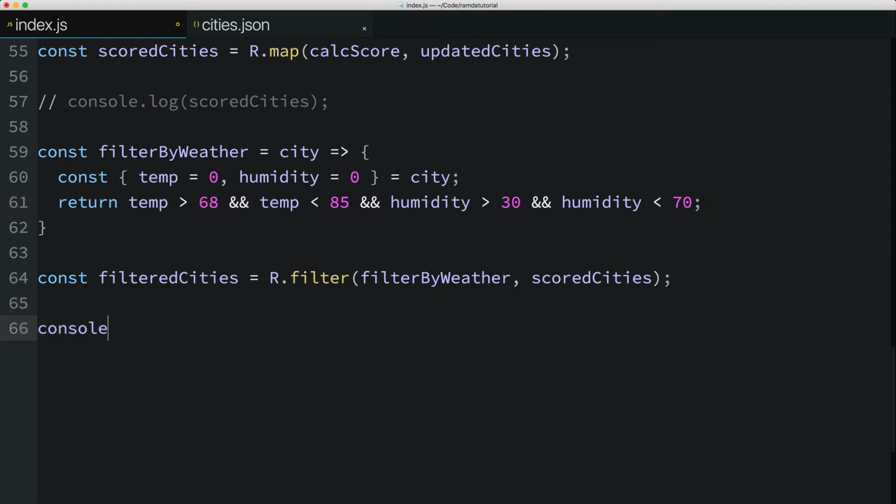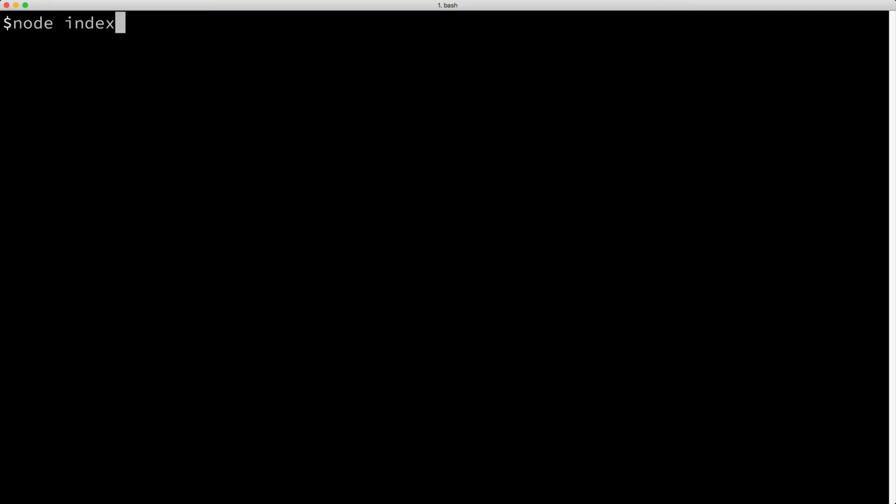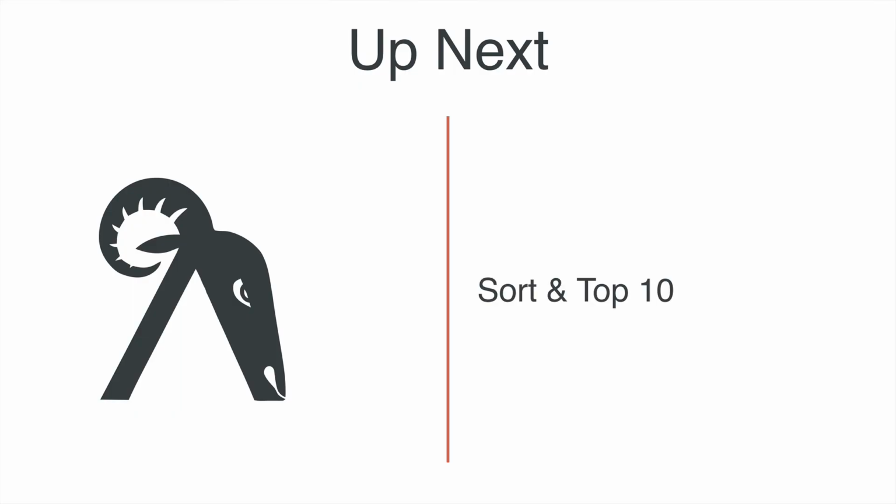Let's go ahead and console log the number of elements in the filtered city array, which you can get by calling Ramda's length function and passing in the filtered city array. I'll go ahead and run our code again, and it looks like our list has gone from 100 cities down to 26 cities. Cool. I'd like to sort these 26 cities by the score we've assigned them, and then I'd like to look at the top 10, and that's what we'll work on in the next video.